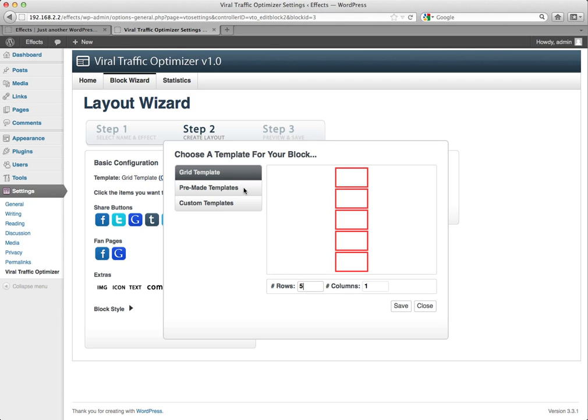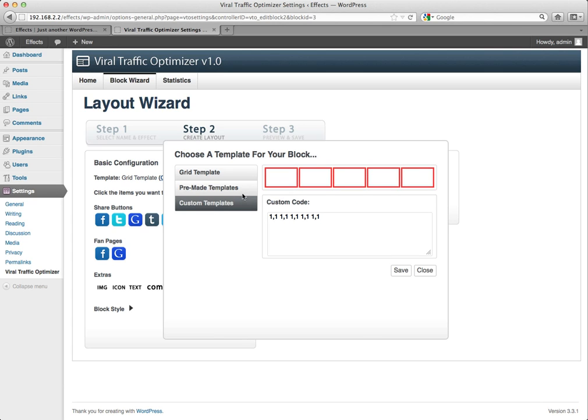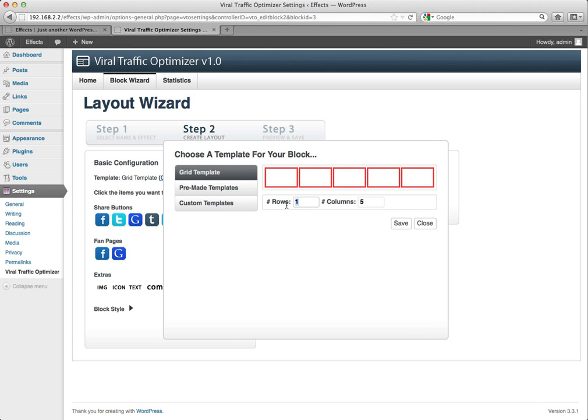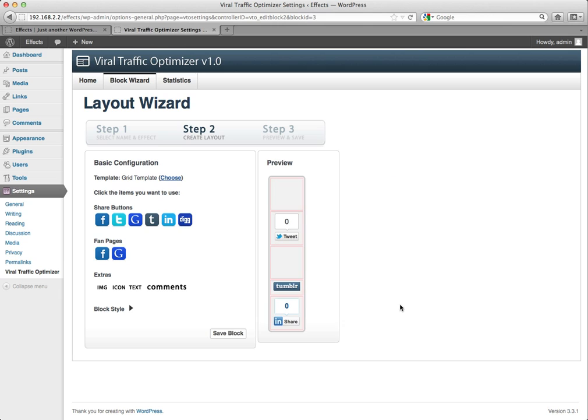We also have pre-made templates that we're going to be providing people. I think we're going to do like 20 templates or something that they'll be able to choose from. And then they can also do a custom template if they want, do whatever they want, any type of layout. So I'll do, let's see, was it 5 by 1, save it, and the template automatically updates for you.